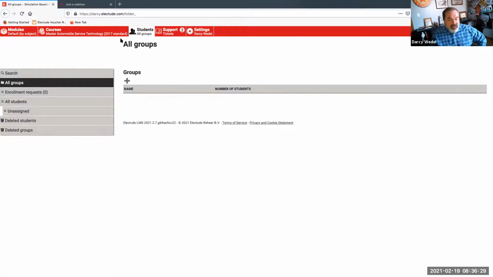And for Canvas users, here's where there's a little bit of confusion in terminology, because in Canvas, a group they call that courses. So here's where there's a little bit of terminology difference between Canvas and Electude. In Canvas, a course is where you put your students. In Electude's world, you put your students in groups, and a course is the content. So this is where there might be a little confusion, when you're bouncing back and forth between the two things.